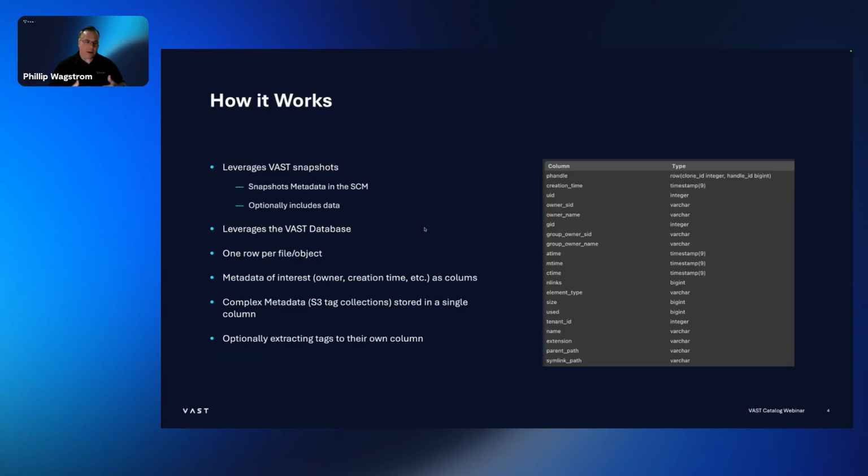Now, within the database itself, we'll have one row per object. Any metadata of interest, such as: who is the owner? What is the UID of that file? Who is the group owner? What's the location, access time, modification time, things like that. Those will be stored as columns, so we can query on any one of those. If we have S3 tags, we can query based on S3 tags or other metadata tags within this too. For S3 tags, we can either store them as a complex object within a single column, or we can optionally call those out and index based on those tags as well. So it's very, very powerful.